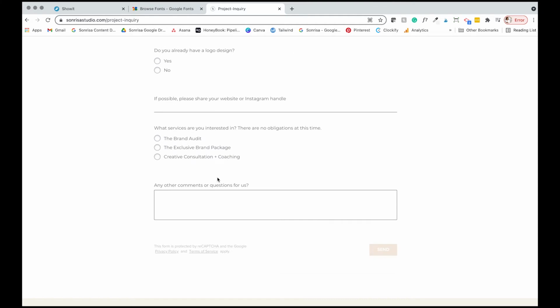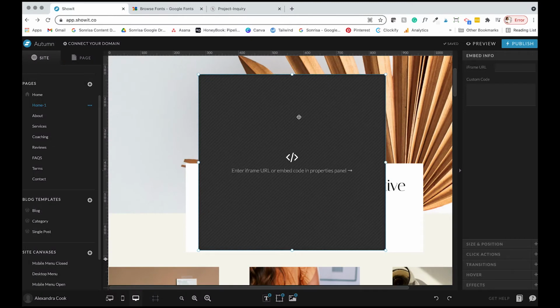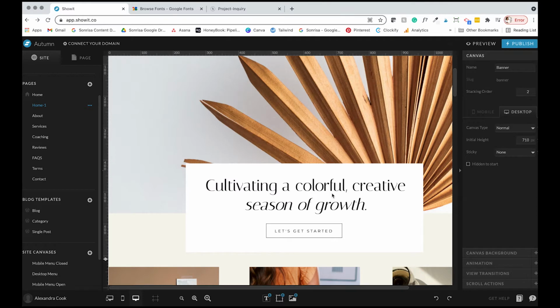So say it's HoneyBook, your CRM system, or your email provider such as MailChimp, they'll provide you a code for a form. Customizing it, that's another thing, but just adding in some code here is not a hard thing to do. You just bring in this embedded code frame here, and you enter it in, and then just make sure you resize the frame to fit whatever is within that code. So that's how you add some custom code.